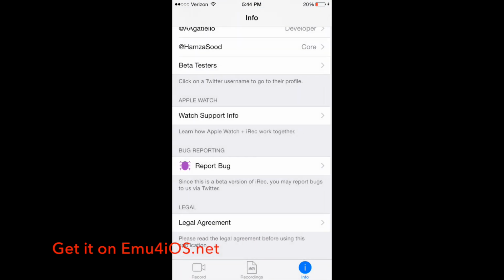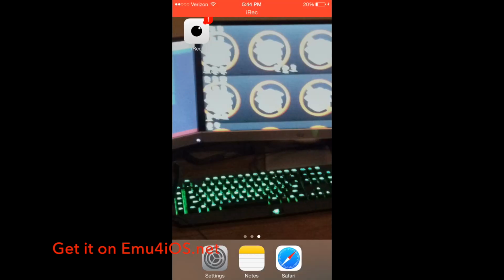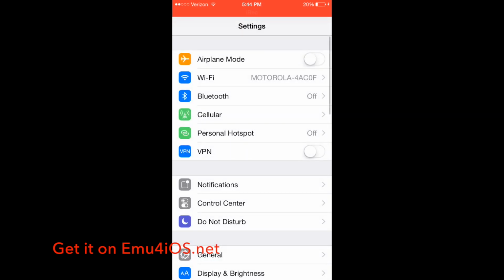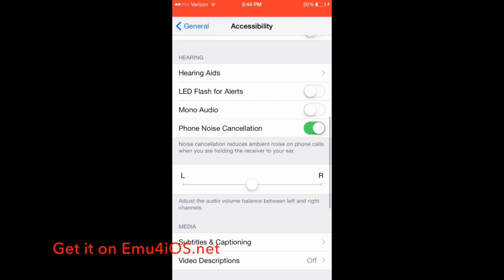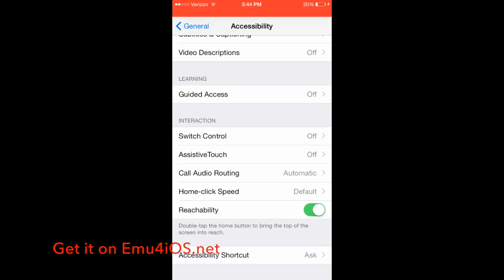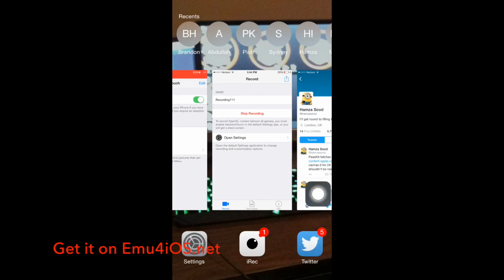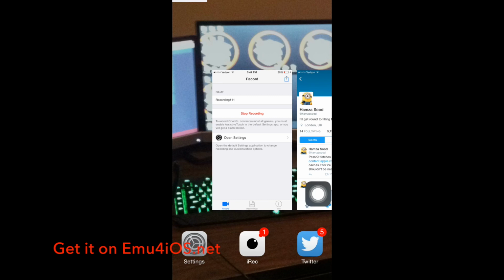So back to home, and let's go into settings, and I'll show you guys how to record games. So if you go into general, go into accessibility, and scroll all the way down to assistive touch. You want assistive touch on to record games. So let's just turn, there you go, assistive touch is on. Let's exit out of settings, exit out of Twitter, don't need that.